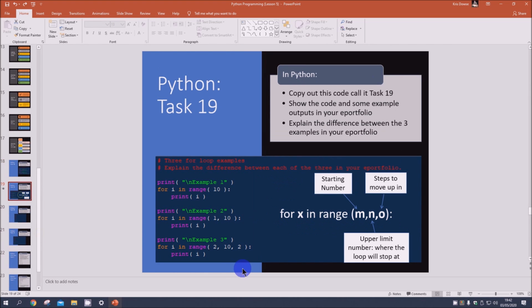Okay, our next task, well, here I'm just explaining something else. Remember, for this time I've used x just to be a bit different. For x in range M, N, O, M is my starting number, O, well, that's the steps to move up in, and N, well, that's my upper limit where the loop will stop. So we know that this is the start position, this is the end position, and that's the jumps to go up in. So now I'm saying for I in range 10, print I.